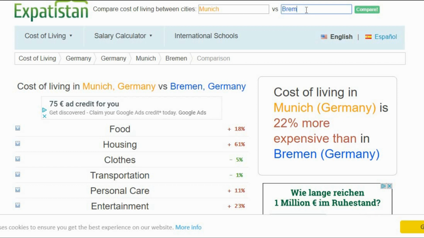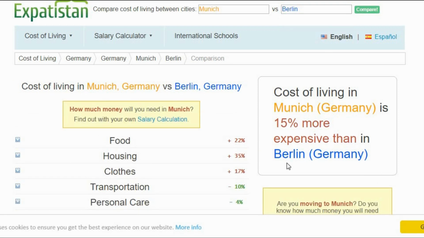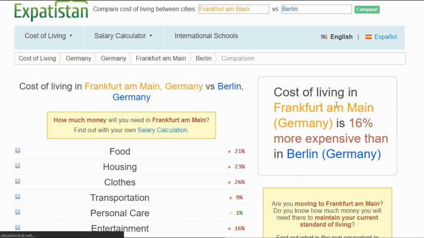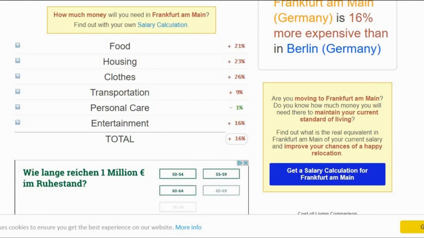Let's say you want to compare Munich with Berlin, and Munich is still 15% more expensive than Berlin. Let's compare Berlin with Frankfurt. Okay, Frankfurt is also more expensive than Berlin. So this is how you can have an idea which city is more expensive. You can see the details here and make a better decision for yourself. Make a calculated decision. Don't go there without knowing anything.